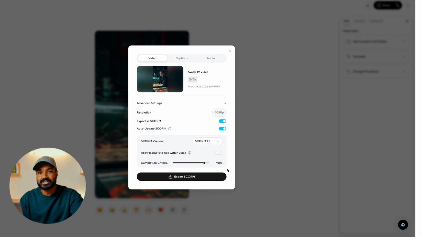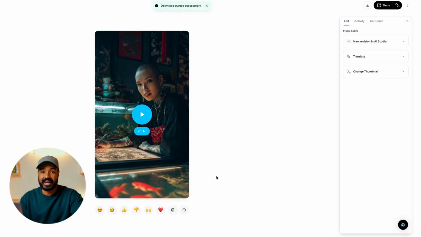Once everything looks good, click Export SCORM Package. HeyGen will generate a zip file containing your SCORM compliant package and download it to your device. Now upload the zip file to your LMS using its SCORM upload or import feature. Your HeyGen video will now function as an LMS-ready course module with built-in progress tracking and completion rules based on the threshold you set.